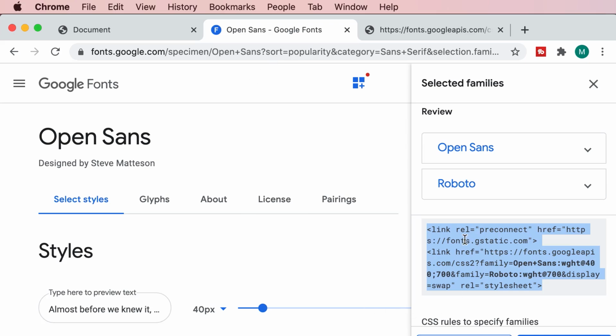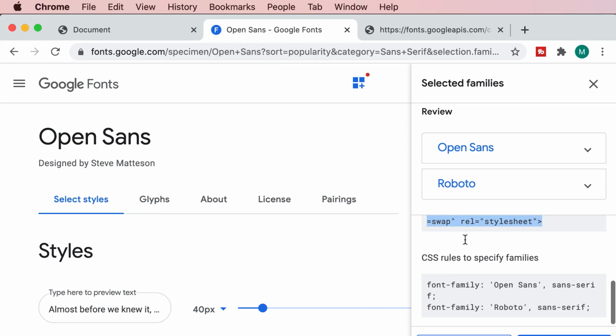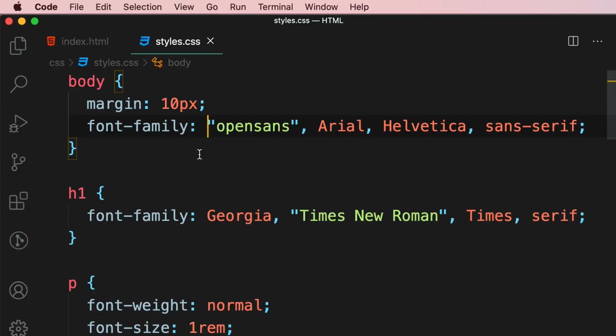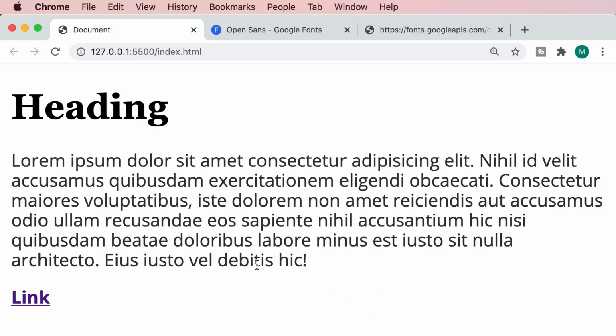So we added these elements in our HTML markup. Now, we can simply use these fonts like a regular font. So back to our style sheet. For our body text, we're going to use Open Sans. So I'm going to replace this custom name that we declared using the font-face rule with Open Sans. Save the changes. Now, here's what we get, but our heading is still using a serif font.